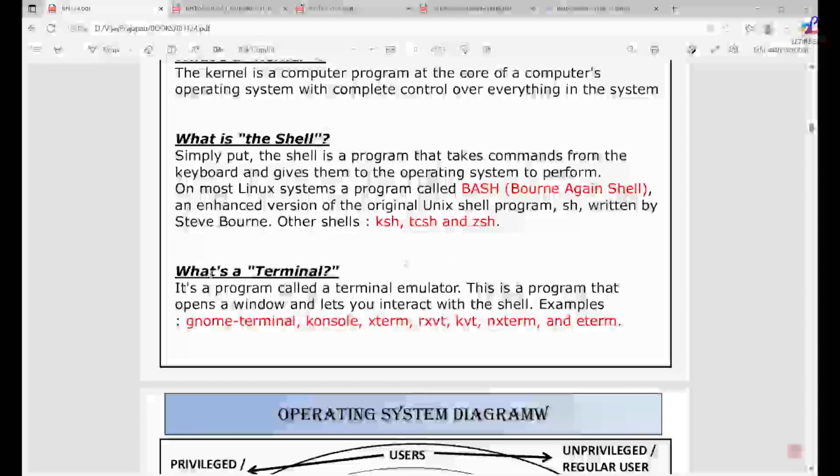So the last thing is the terminal. Terminal is something where you type the command, right? There are so many softwares available like GNOME Terminal, Console, Xterm, MobaXterm, PuTTY, Eterm. All the applications where you can type your command are known as terminal.